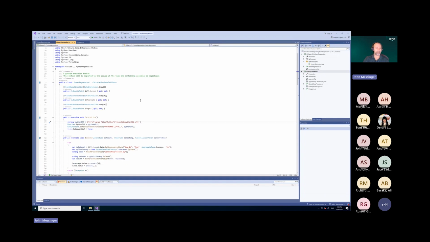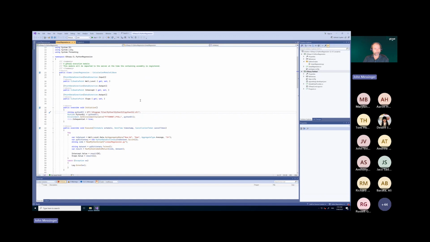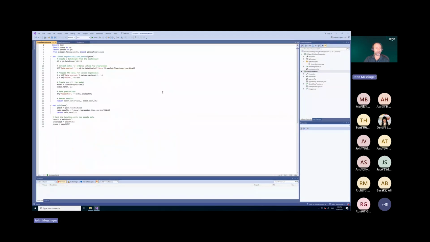So this particular calculation is also doing a linear regression analysis, but using Python to do so. Again, you'll see that in my points, I have an input point for my well level, and I want to output both the intercept and the slope values from the Python script. As I said, this particular use case uses an open source library called python.net. It's available as a NuGet package, and that's what I've used here in this calculation. This is the actual Python script itself.